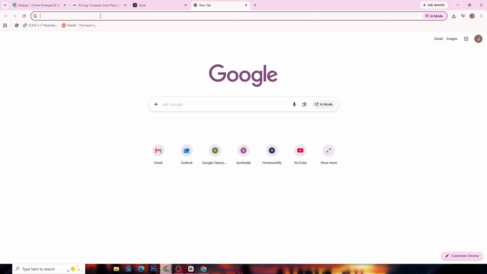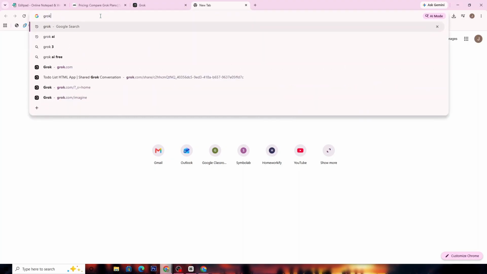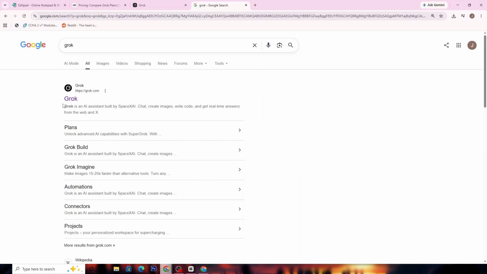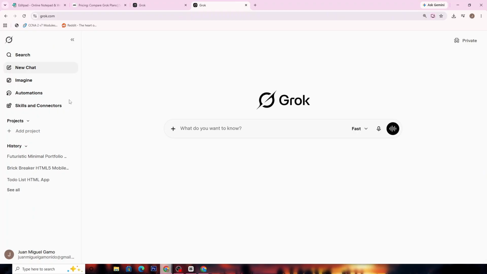In the Google search bar, type in Grok. Grok is the platform where your account currently resides, and by searching for it, we can easily locate the official website. Once you've entered Grok into the search bar, hit the Enter key to generate the search results.